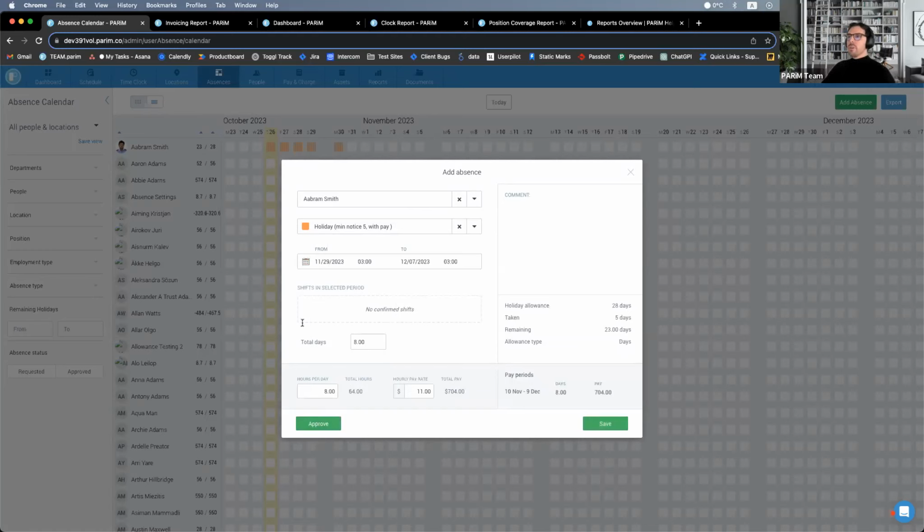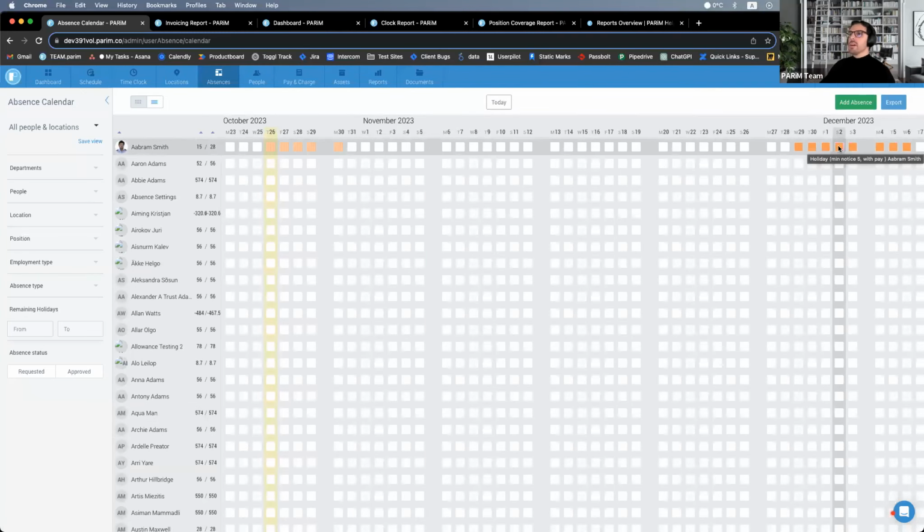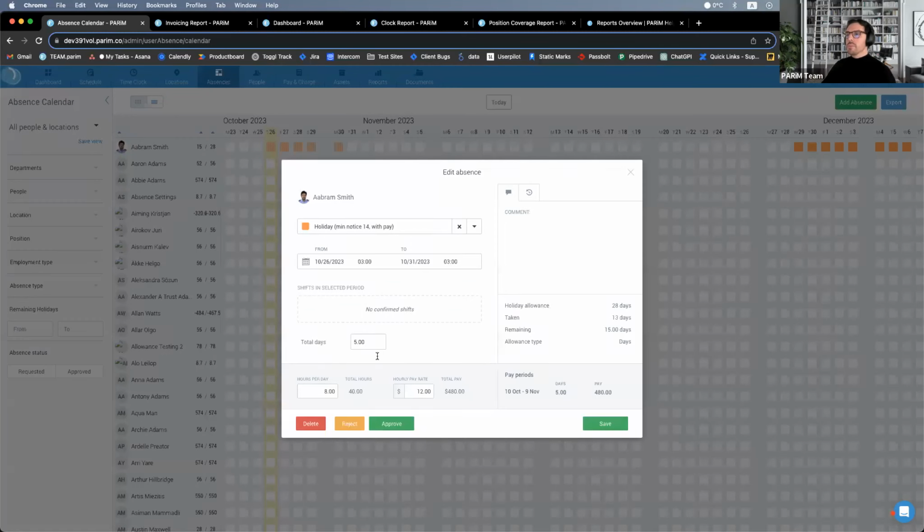With regards to Abram, he does have some pay rate information against him, so we're going to be seeing what the total holiday vacation pay would total out to, and we can get that information right there. We then have the ability to save it already or also approve it. So let's go ahead and simply approve it. We're seeing a different color coding; as we're seeing here, this is unapproved.